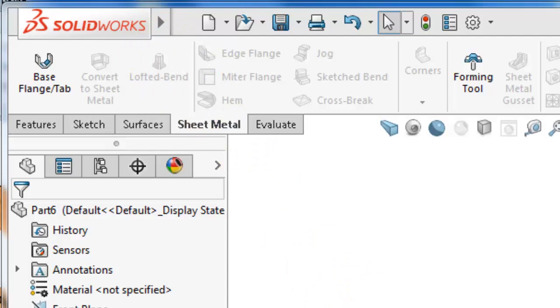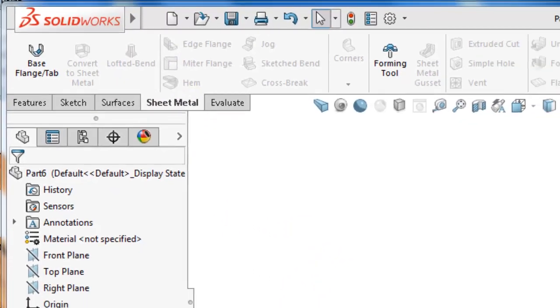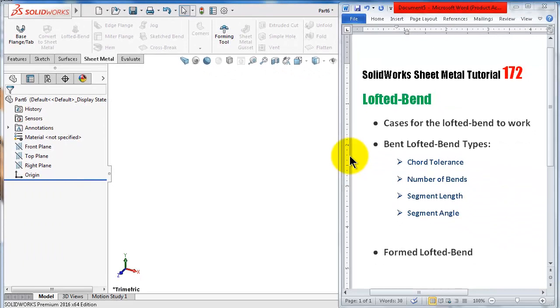We will have a look at the cases where the LOFTED-BEND can work and when it can't work. And then we'll have a look at the main two types of the LOFTED-BEND, lofted bend and formed lofted bend, and see the types under the bend lofted bend, which are chord tolerance, number of bends, segment length, segment angle, and see the difference between them and see which type will fit your requirement.